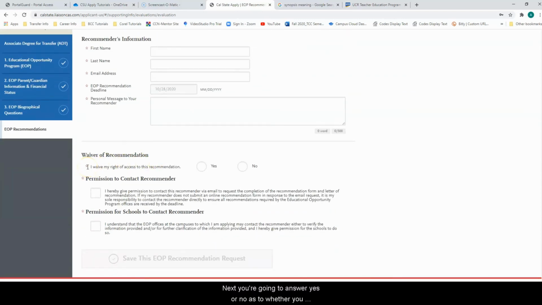Next, you're going to answer yes or no as to whether you waive your right of access to this recommendation. Next, you're going to give permission to contact the recommender. So you're giving them permission to contact the recommender via email to request the completion of the recommendation form and letter of recommendation. The next one is permission for schools to contact the recommender. So this is indicating that you understand that the EOP offices at the campuses to which you are applying may contact the recommender either to verify the information or for further clarification on the information provided. Then you're going to hit Save this recommendation.